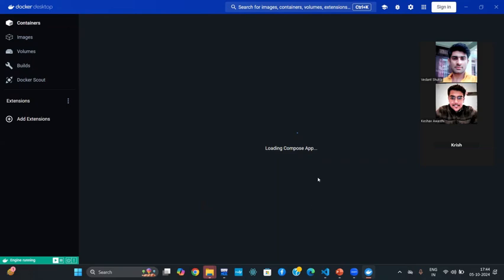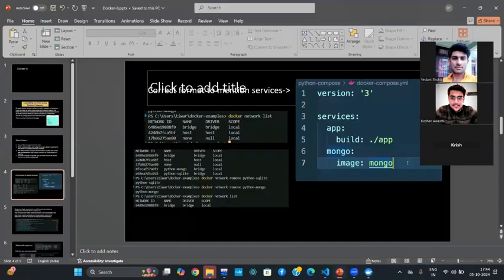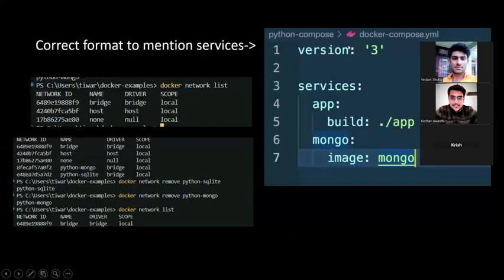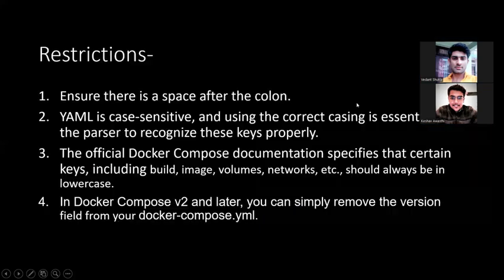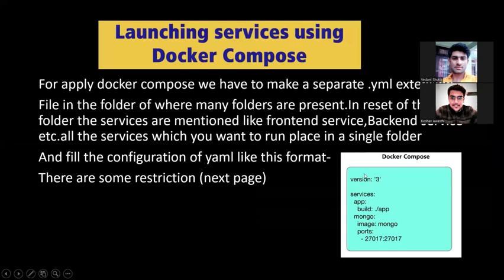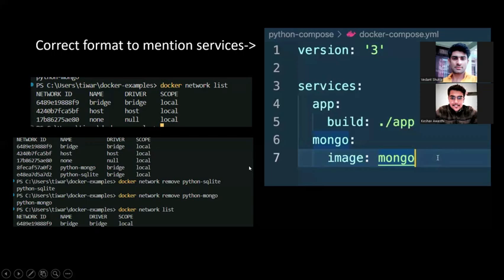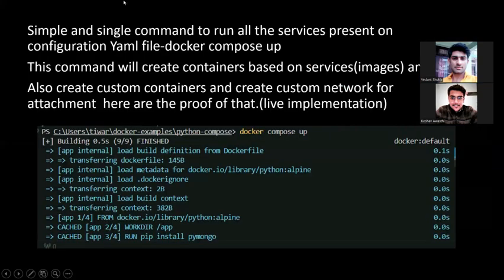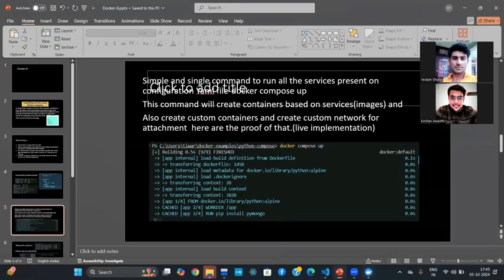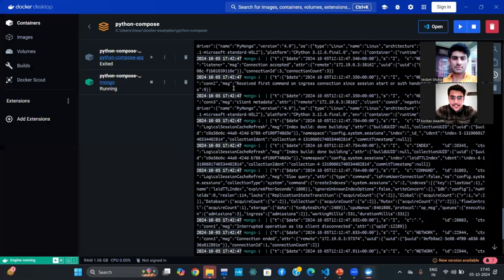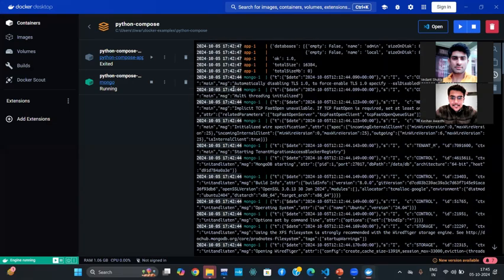It might take some time, so I'll explain meanwhile. Here, if this version is not present, don't worry about the version. We can skip it. If we are working on a recent Docker version, then we skip it. Okay, so just give me a second. Okay, here you can see our Docker Compose is launched.